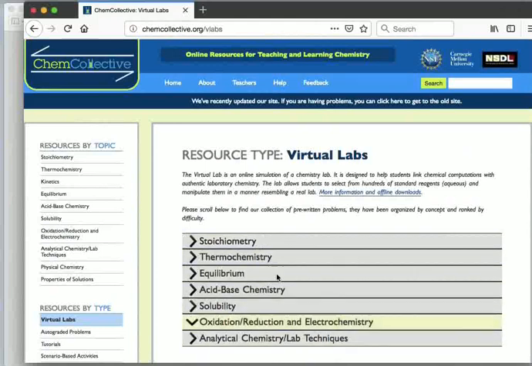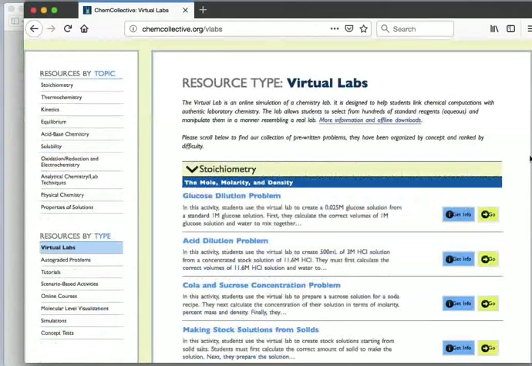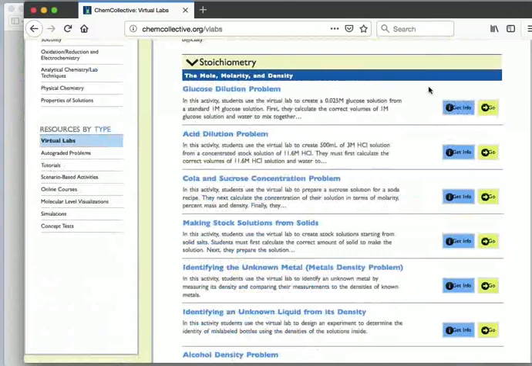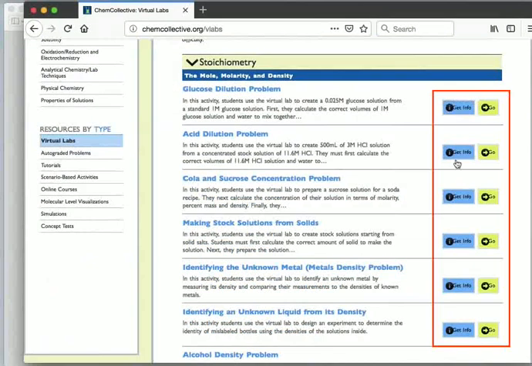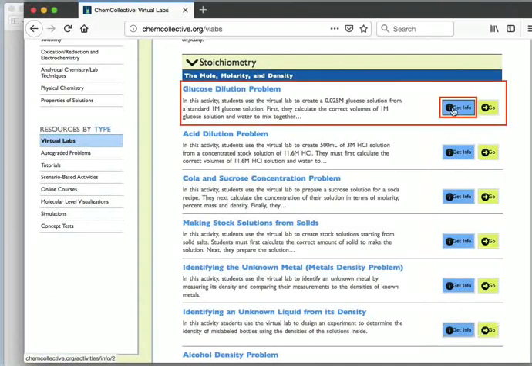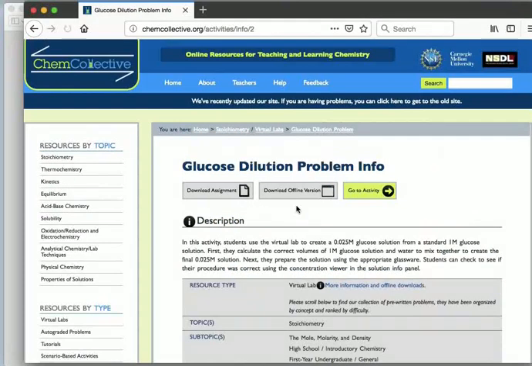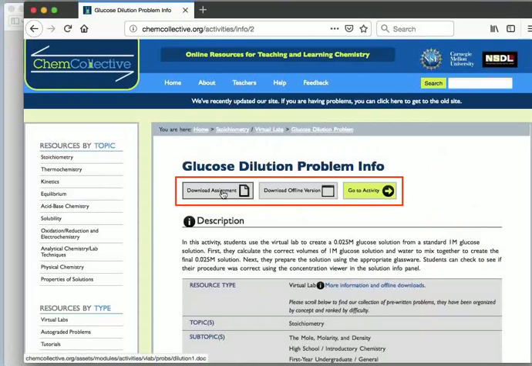Let us click on the stoichiometry drop-down link. A list of experiments under stoichiometry opens. On the right side of every experiment, we have Get Info and Go links. Click on the Get Info link for the glucose dilution problem. A new page opens. This page has download assignment, download offline version and go to activity links.